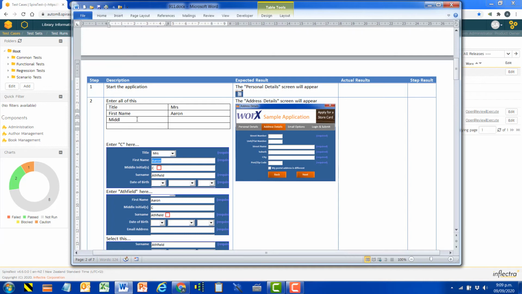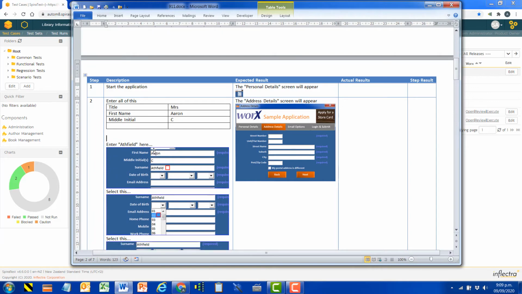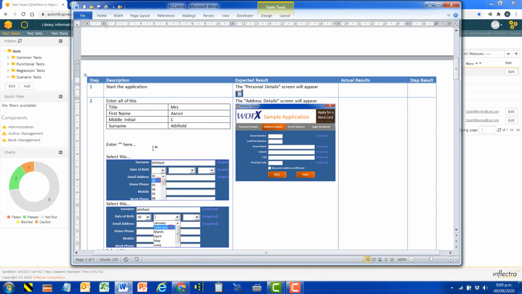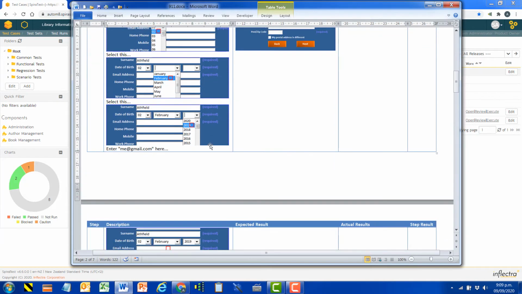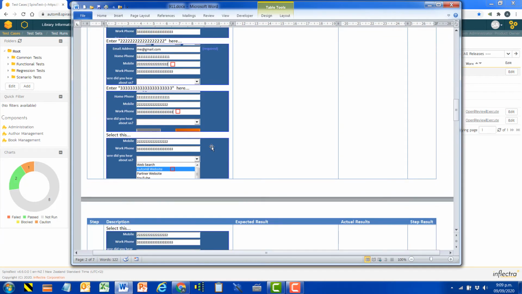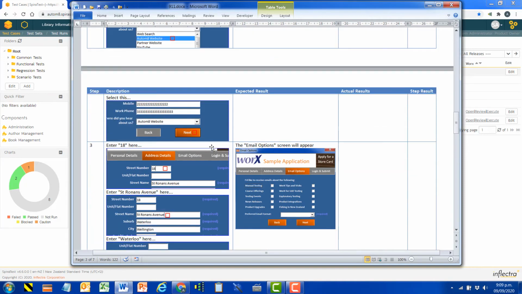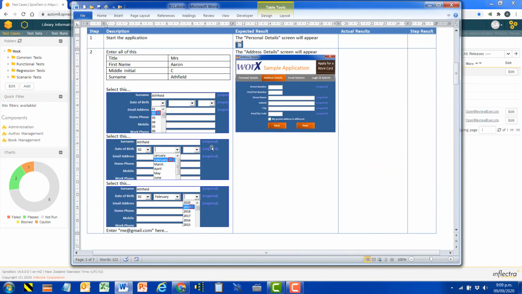For middle initial, I will just type C and then delete the picture and text. And we'll do one more, surname. And I highlight and drag the surname to the table and delete the picture and text. So again, imagine that we've gone through this entire test case just once and converted the data input for each screen into a table, which is no less readable but more condensed.